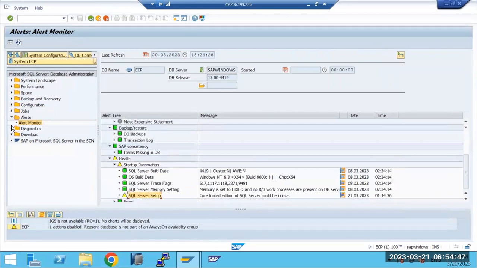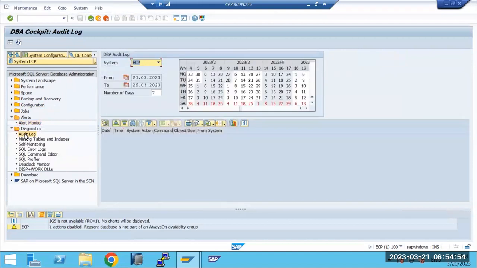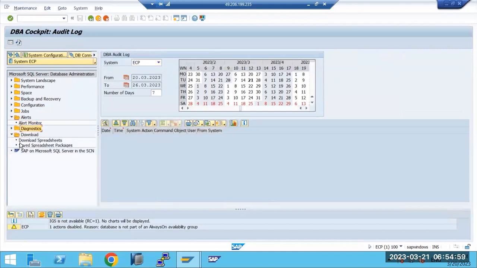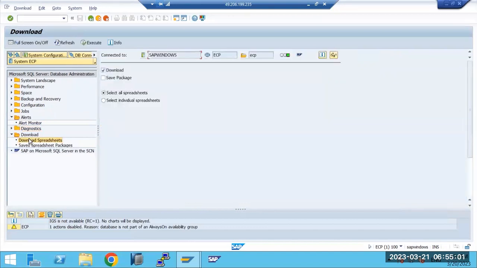Diagnosis files means log files. Here we can check the database related log files as well. Then downloads: download the spreadsheet. Suppose you want to download some data, some analysis, some monitor data, such as how the database performance is. If you want that data in a spreadsheet, meaning an Excel sheet, we can take it from the system as well.